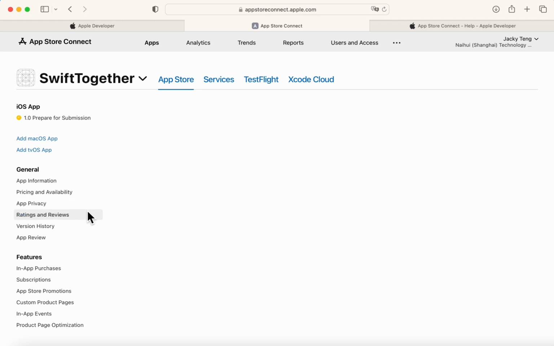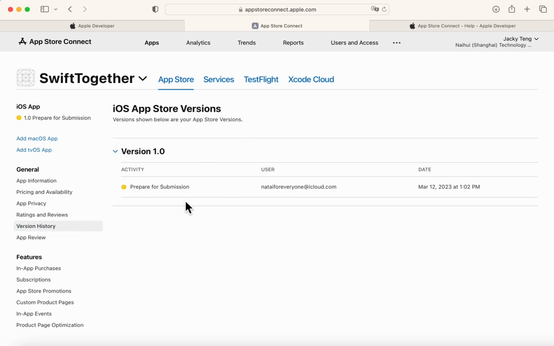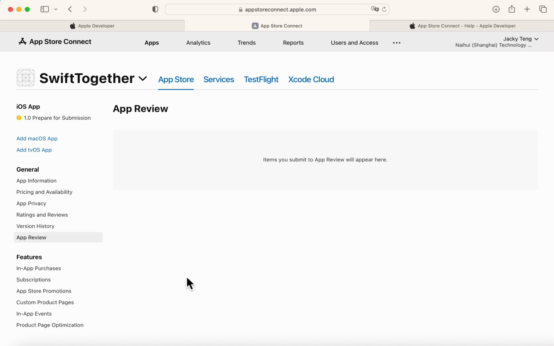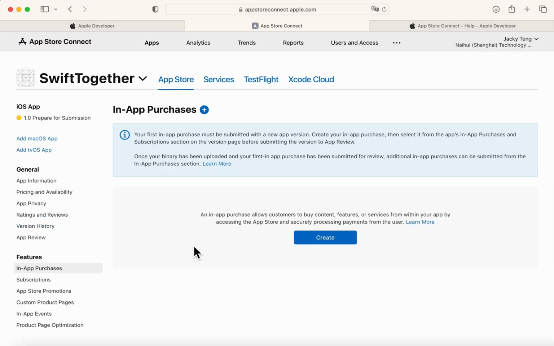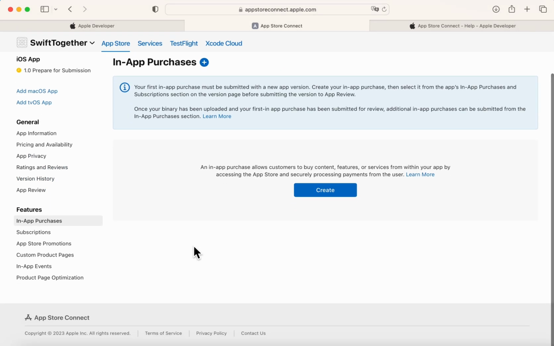Now, also, you want to check on the ratings and reviews. This one will pop up at a later stage. There's also a version history. We currently do not have a 2.0 version, but we have a first version going on, so that is coming up soon. Also, this is what will appear with the app review, if we provide one. Now, in-app purchases is what we're going to touch on next time, but this is where it's located. You can create that.